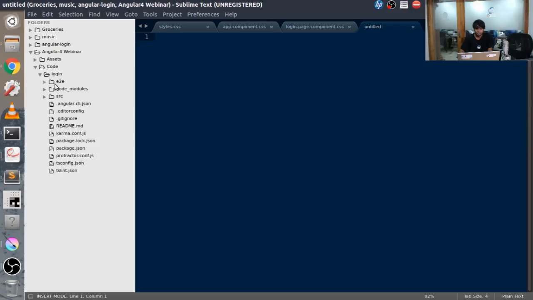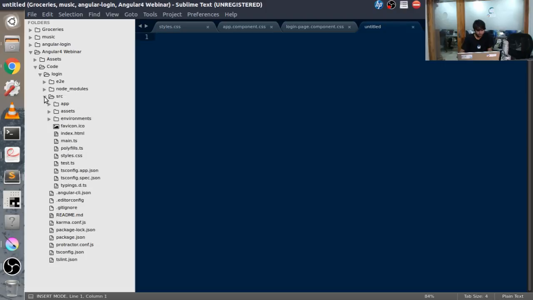We have the e2e folder, that's for end-to-end testing, and we won't be concerned with it right now. We have the node_modules folder, which contains all the local dependencies that our project has. And then we have our source folder, which we will be majorly working with.